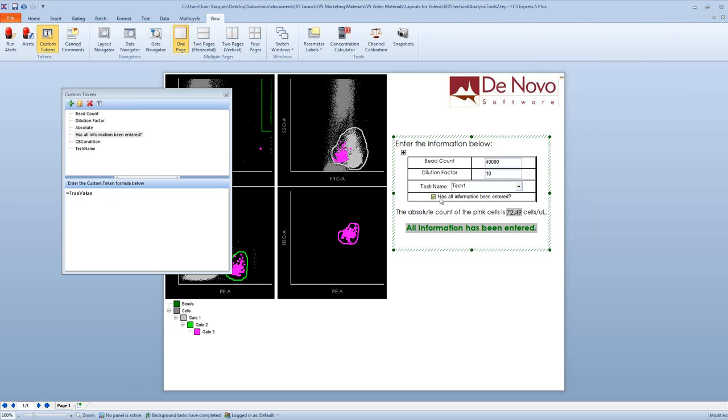Now what we can do is wrap that token into another token where something changes based off of whether or not all my information has been entered. So that's a cool feature, and that makes custom token capability a lot easier to work with. This kind of brings me into some of the clinical tokens that we're working with.